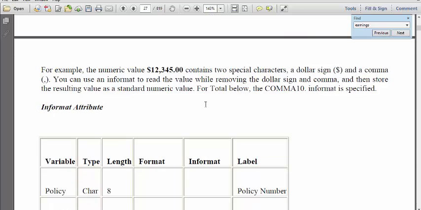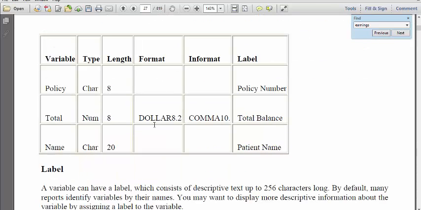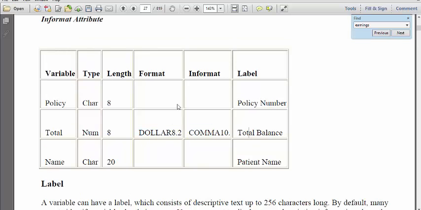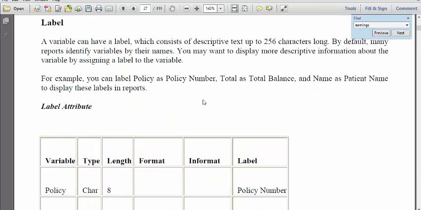So for total, below the comma, 10 INFORMAT is specified. If you see here, the format is $10 and the INFORMAT is comma. The label is total balance. So that's how we store the INFORMAT attribute.